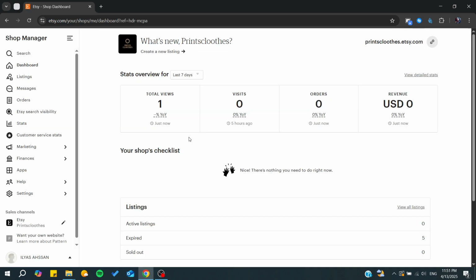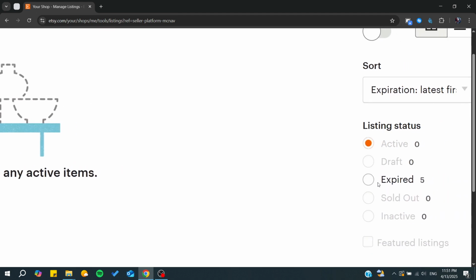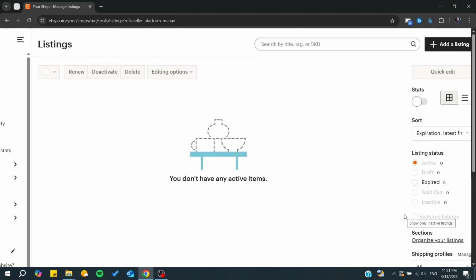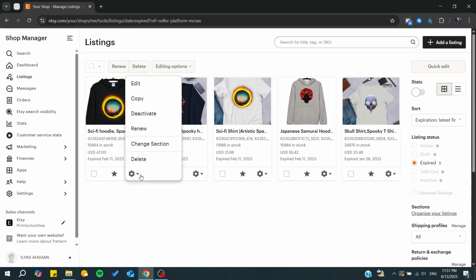And basically here we are on the shop manager. Now you will be needing to go to the listings and basically you will be needing to create or add listings. And whenever you are creating listings, they won't be active. So first they will be inactive, so they will be here and you will need to activate them and then you will have to pay the fees or the activation fees.